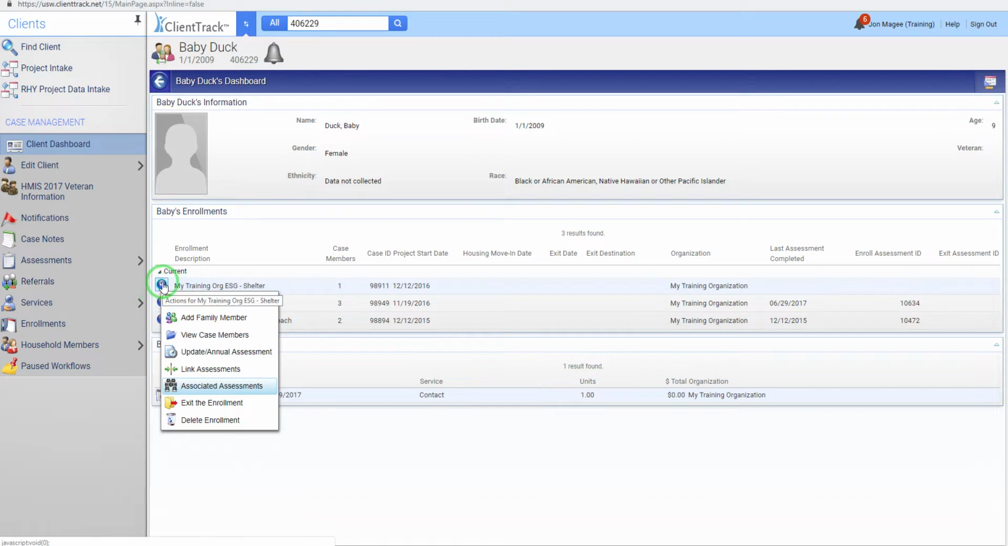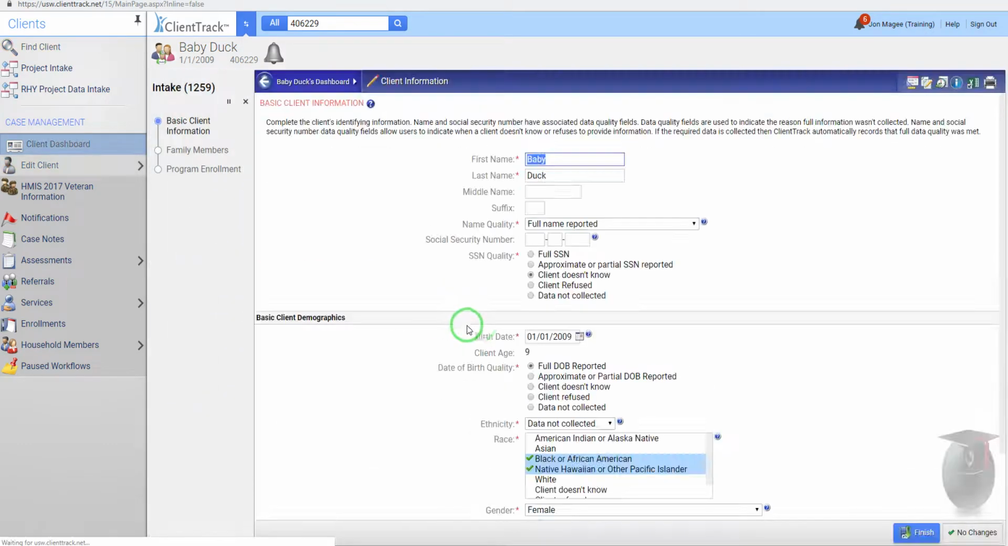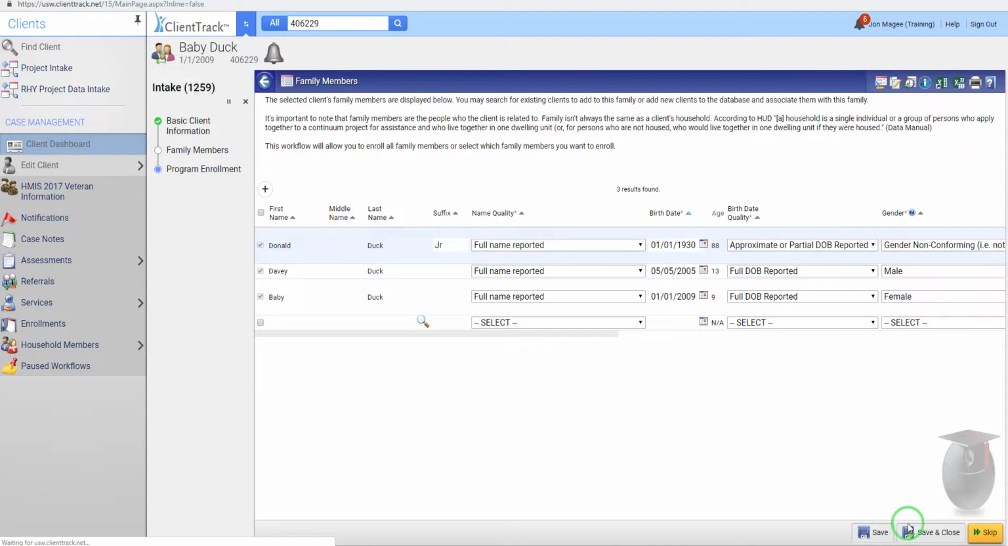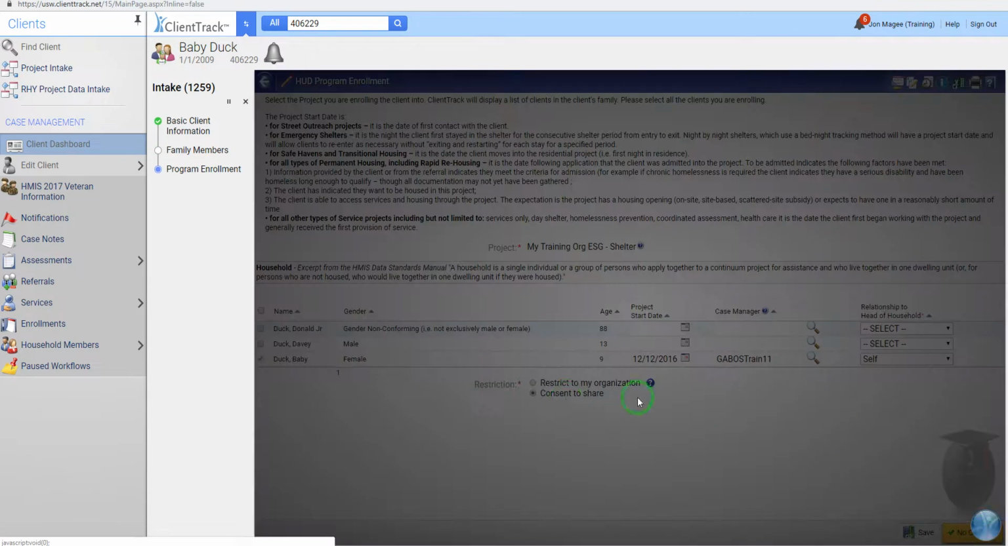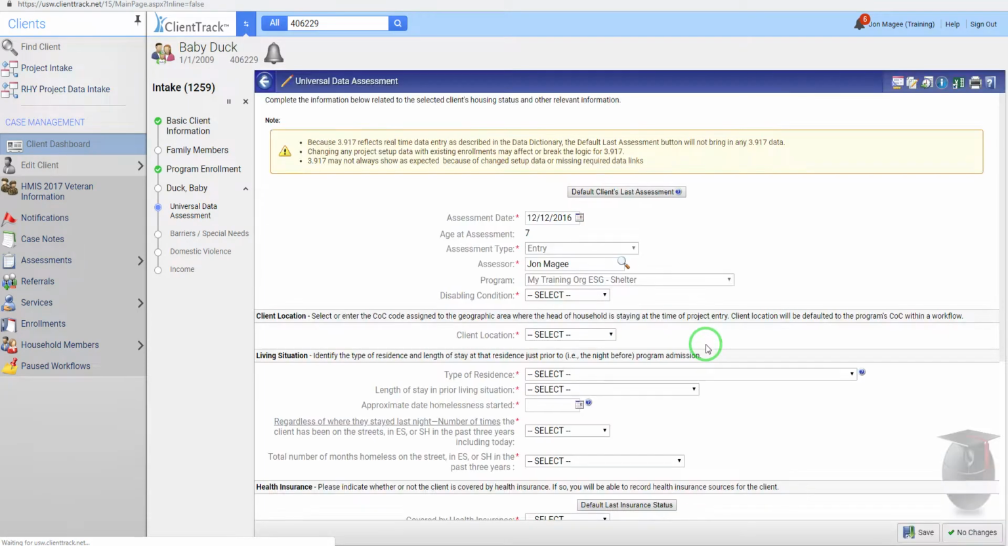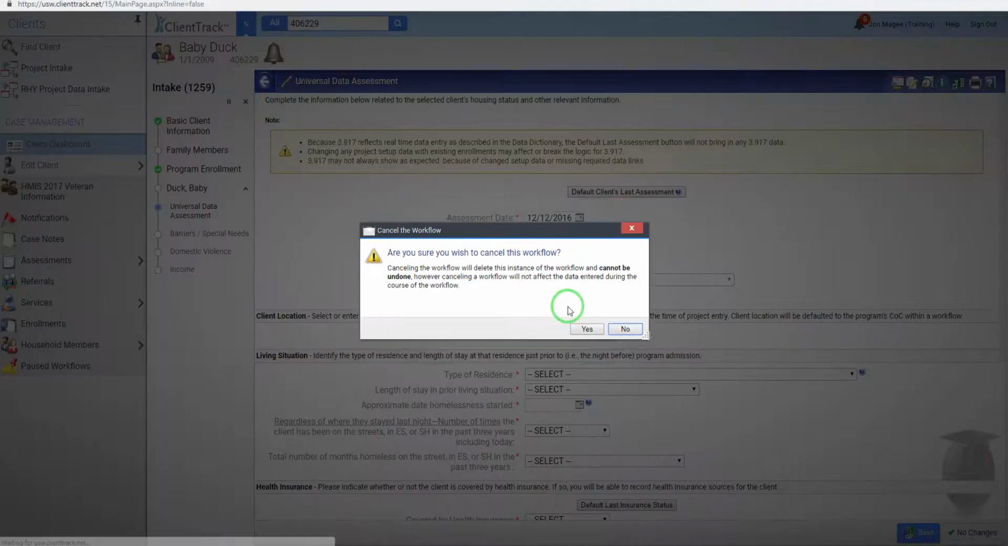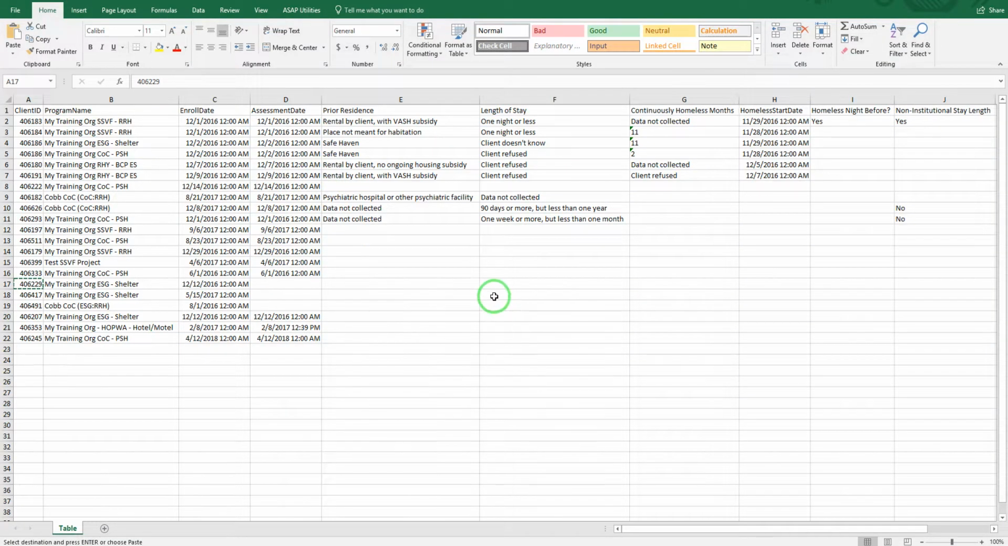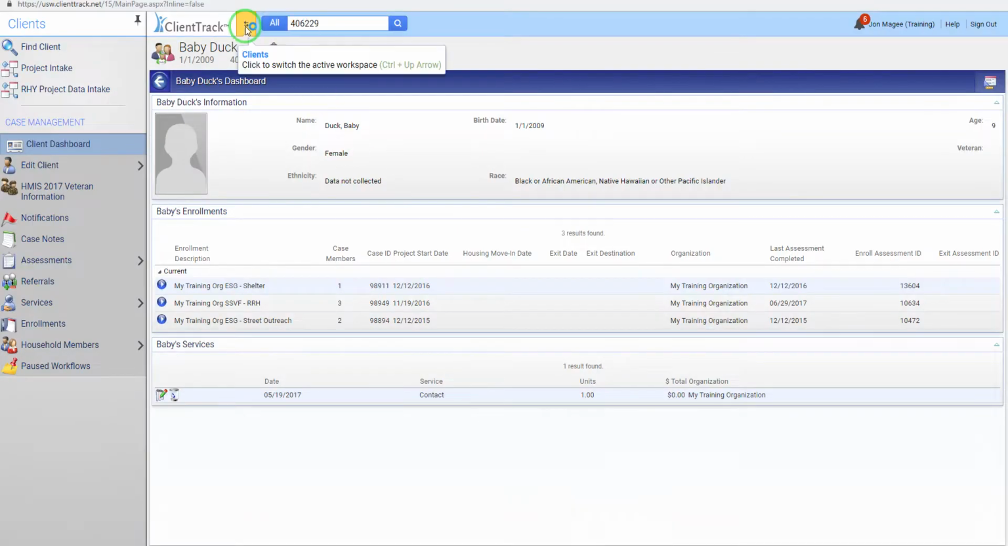So in those cases, to add information like the universal data assessment, we would have to go through the edit enrollment workflow, which of course will walk you through capturing all that, and we just would go all the way through that workflow and fill in any information that we can. So that kind of covers the 3.917 report and how you can use that to help you with data quality.